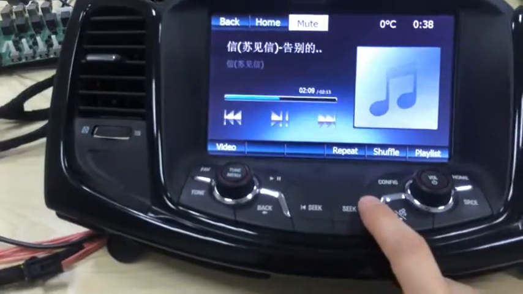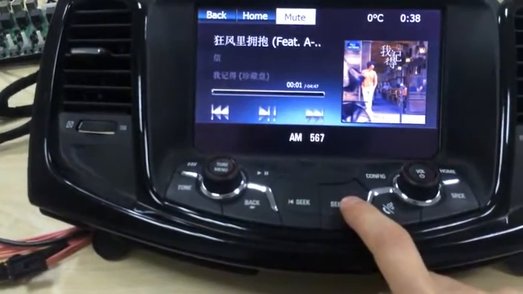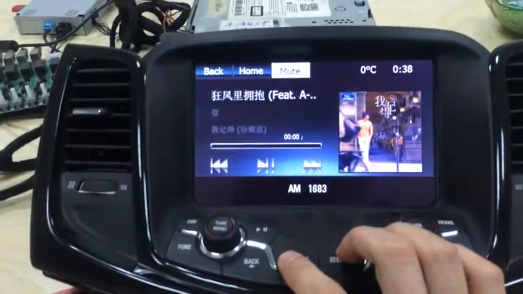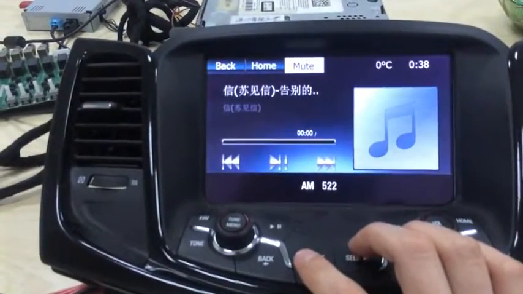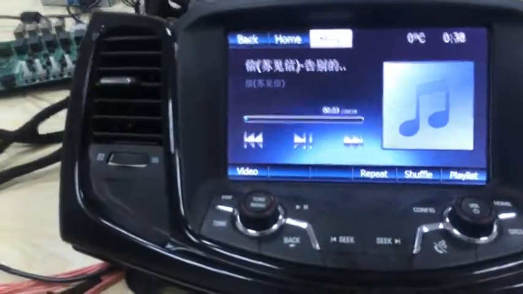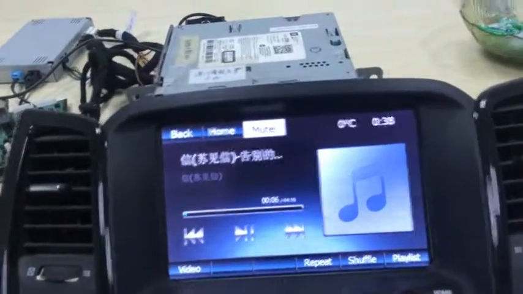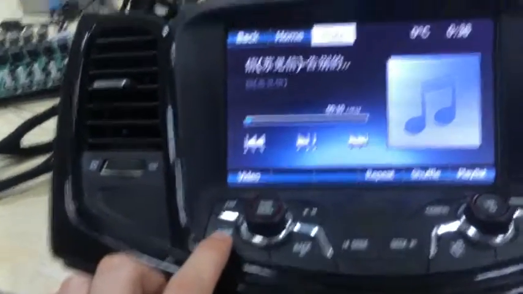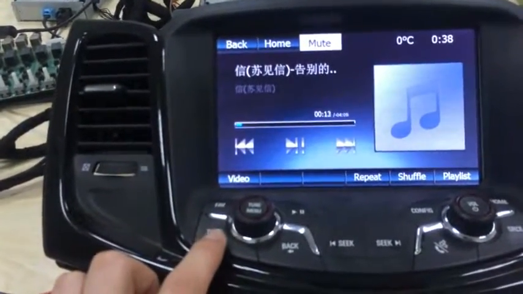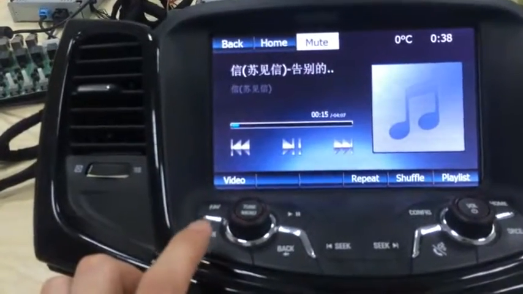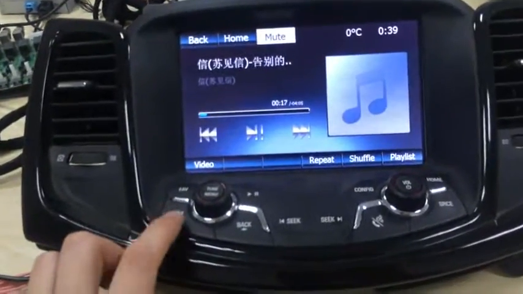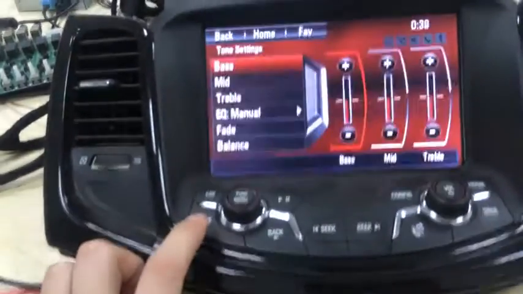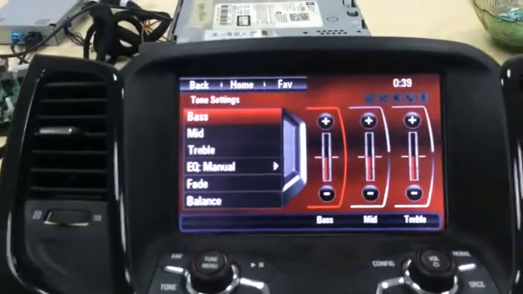Then seek, next one, and previous one. This tone function is only for audio settings, since we don't have audio settings in the interface system. Once you press this button, we go to the OEM audio setting system.